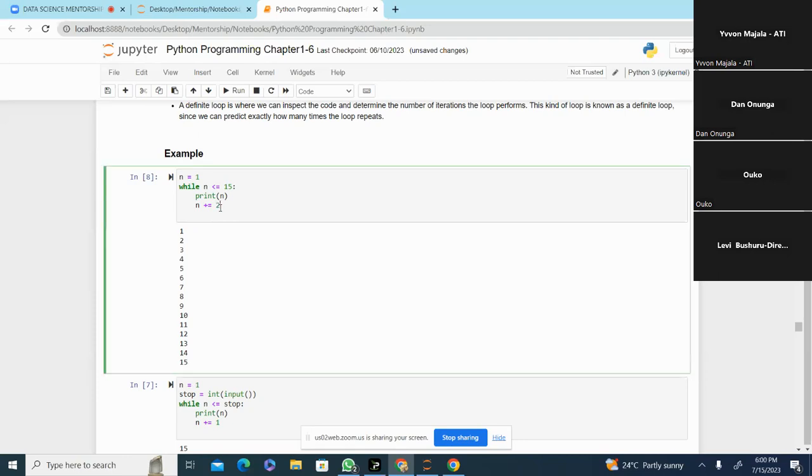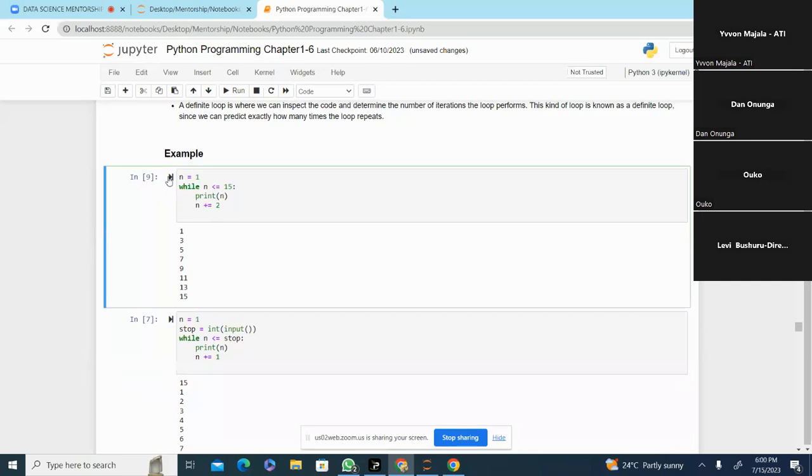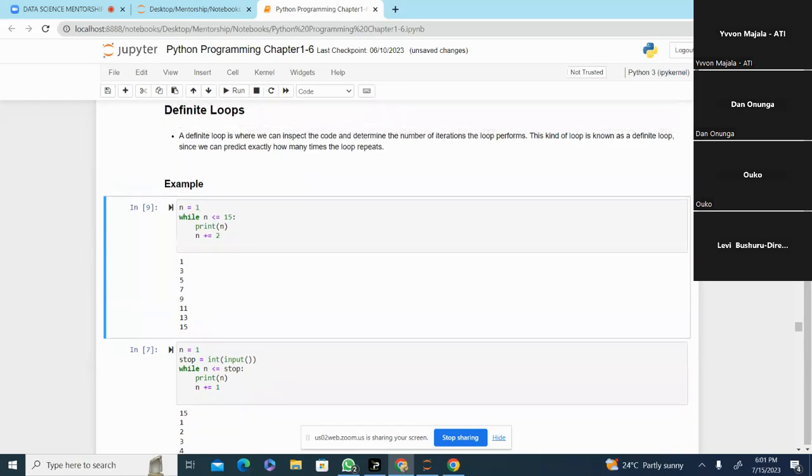For example, when I set it to 2 and I run, you see, I know my last number will be 15, but this time around the difference will be 2. Now I will know the loops will be 1, 2, 3, 4, 5, 6, 7, 8. So I know it will give me 8 loops. So in a definite loop, this is where you determine the number of iterations that a loop performs.